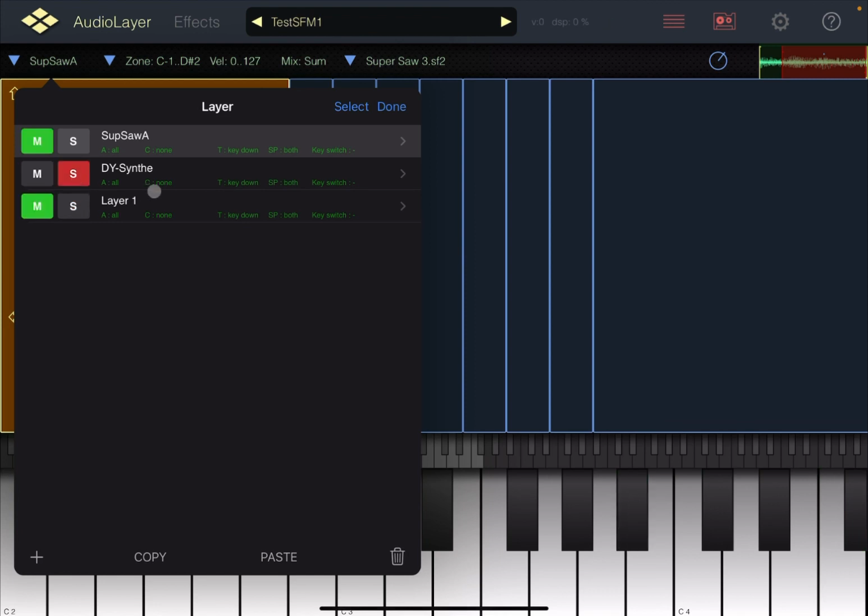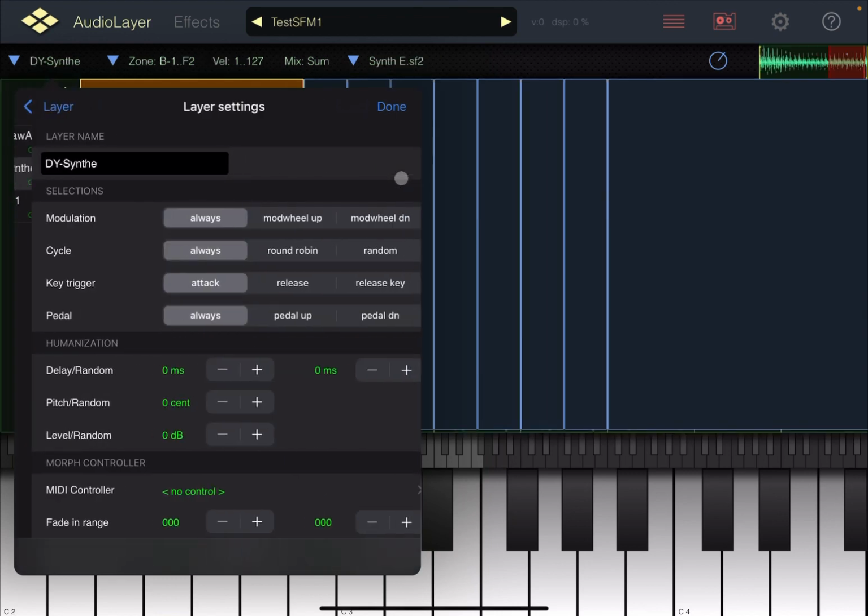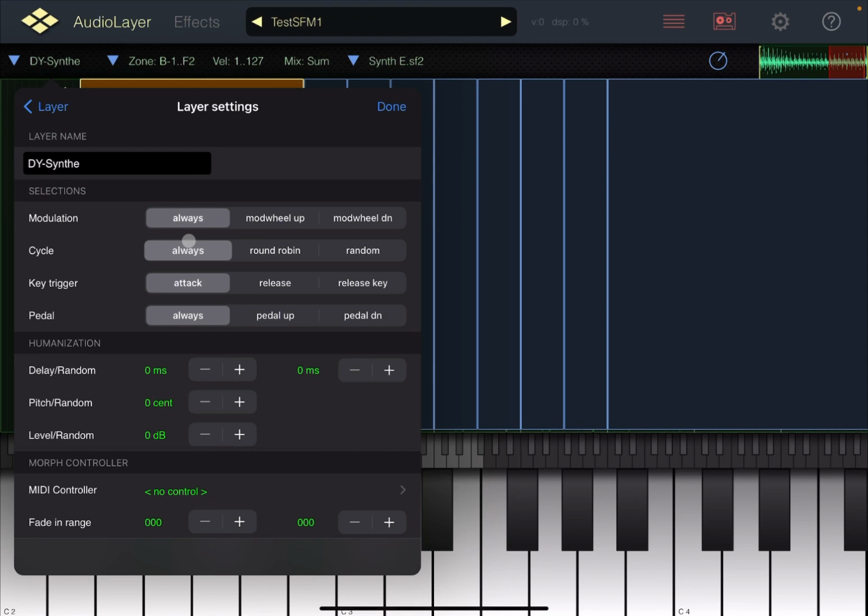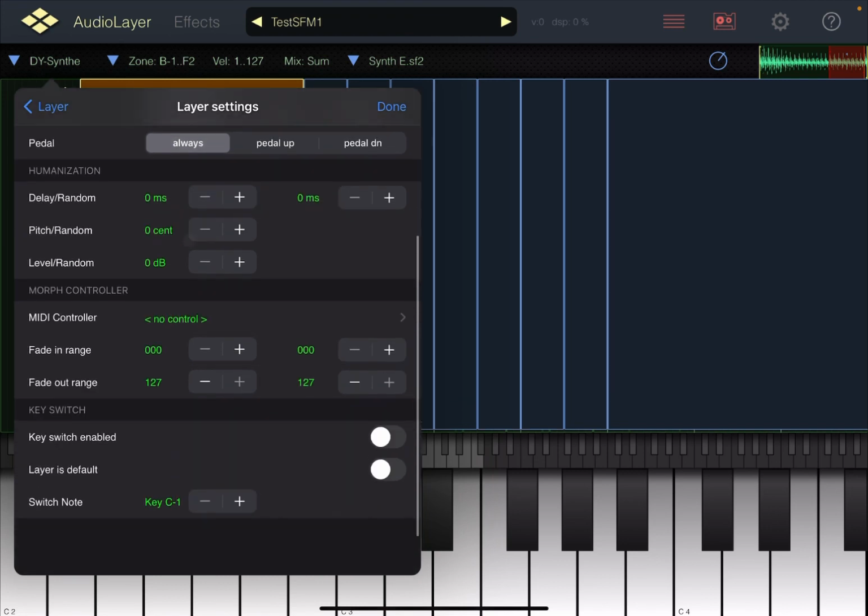Of course, now you can go inside each of these layers and solo them. This is the xylophone, this is the synth. Really nice, and this one is the Super Saw. Okay, so really nice. And of course, you can go inside each one of them and see the different options against the layer.